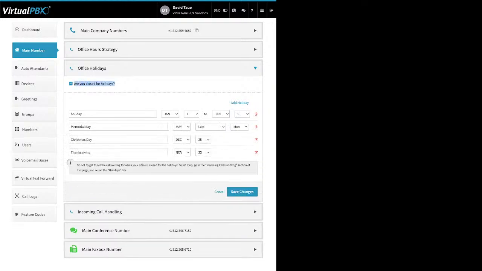Office holidays, put a check mark if you're closed for holidays. And then over here on the right, where it says Add Holiday, you have your option here for single day, date range, or advanced. Clicking on any one of these will create a new row. So here, for instance, the single day for Christmas Day, I gave it a name, choose the month, choose the date, save changes.